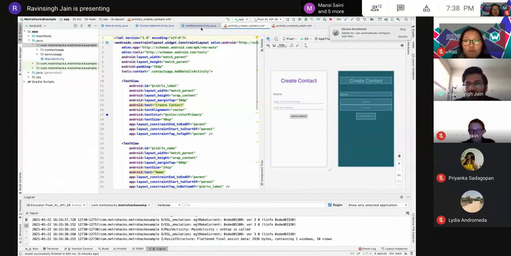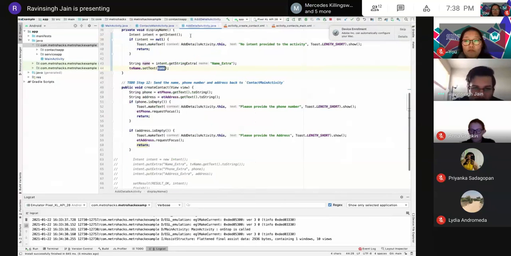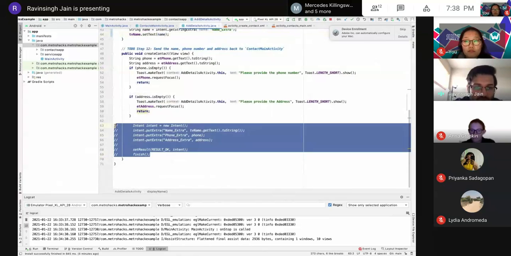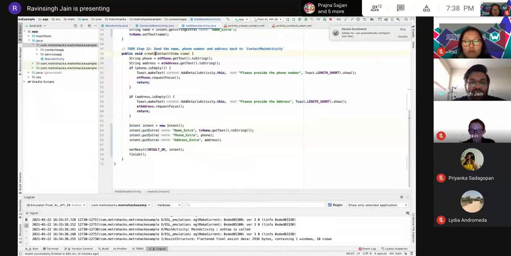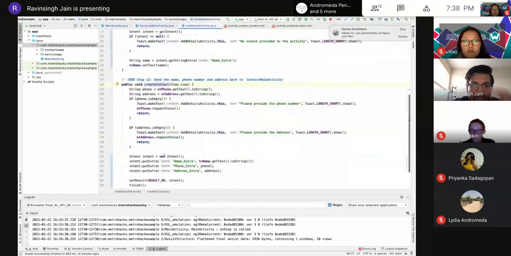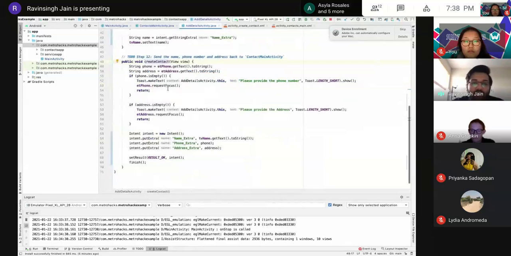And that's why we were using startActivityForResult. So let's see what we have to do for passing the data. So I have created this function. So when you click the create contact button, it will basically call this createContact function. And what I'm doing is I'm just getting the data, phone and address, and checking whether it is not empty. And if it is not empty, I'm creating an intent here.